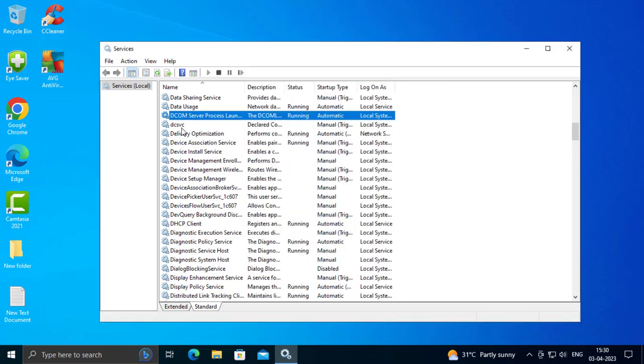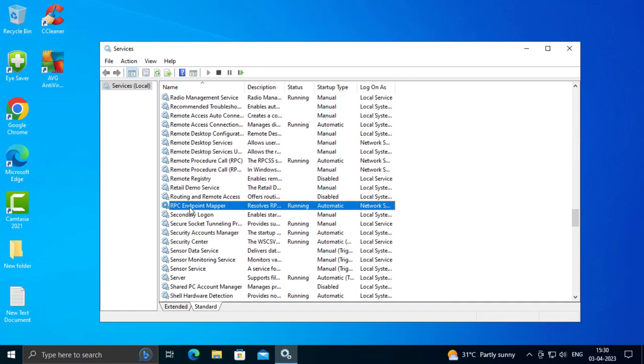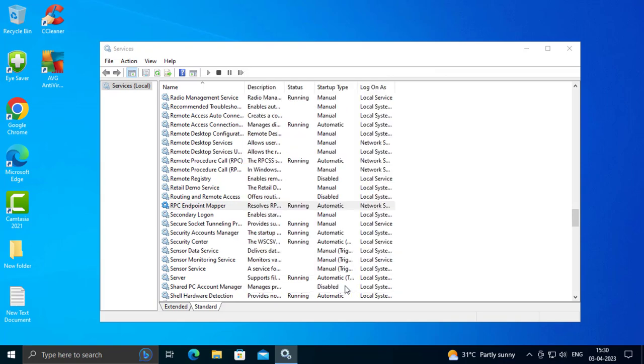And the next thing you want to see is RPC endpoint mapper. Double click on it. You want to start it also. Click automatic and start, and apply and OK.